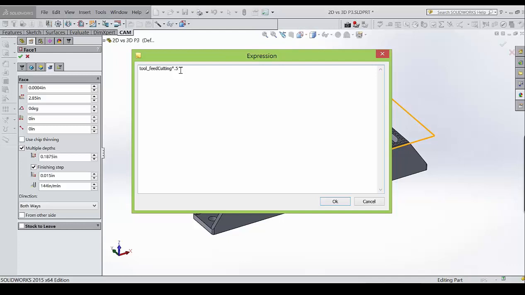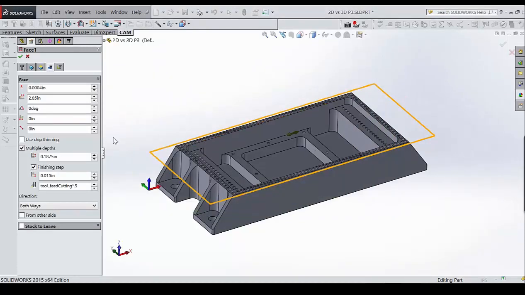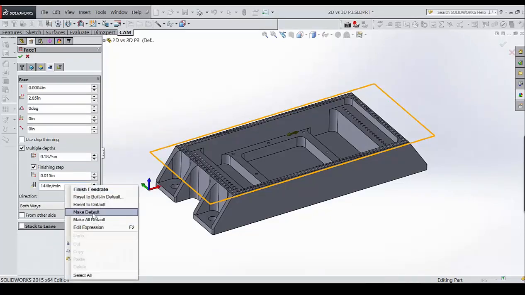So in here, I did cutting feed rate times 0.5. So it's going to give me 50% of my roughing feed rate. And if you tab out of that, it'll calculate it for you. So now that I have that set, I want to make that my default as well.